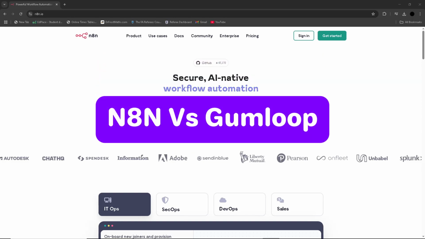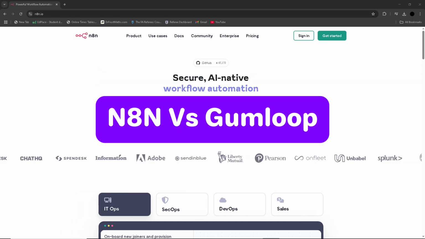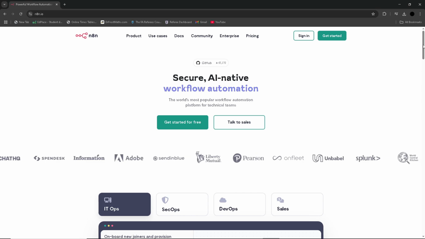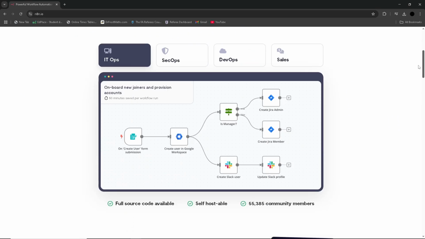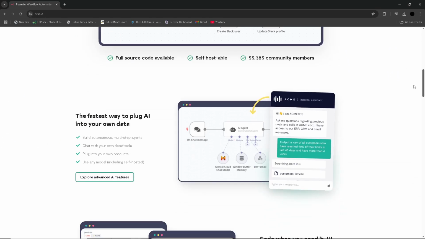In this video, we will compare N8N versus Gumloop. N8N and Gumloop are both automation tools, however, they cater to different needs and different audiences.